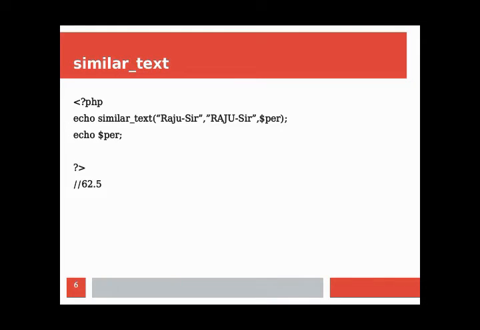Then next is similar text. Here the syntax of similar_text is similar_text(str1, str2, and within square brackets, comma, percent), bracket complete, that means here it is optional. Here str1 and str2, the similar_text function returns the number of matching characters of two strings. We will see in the program.